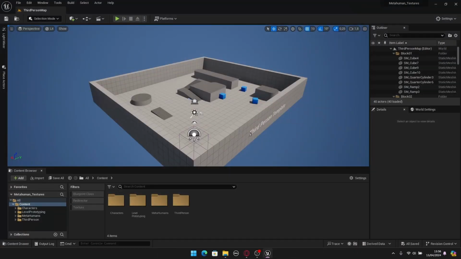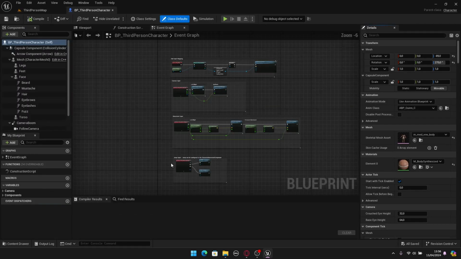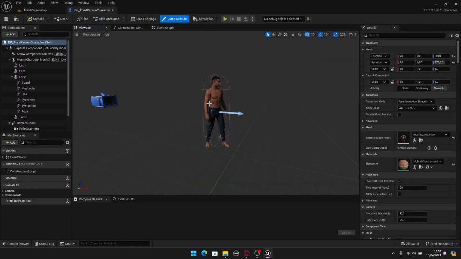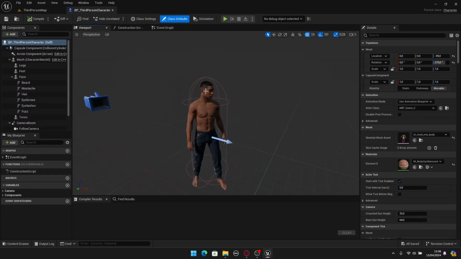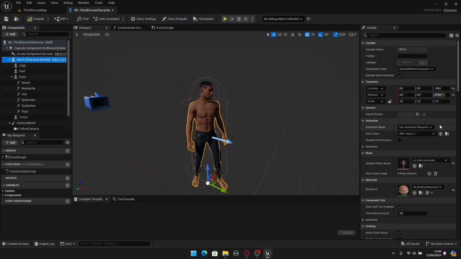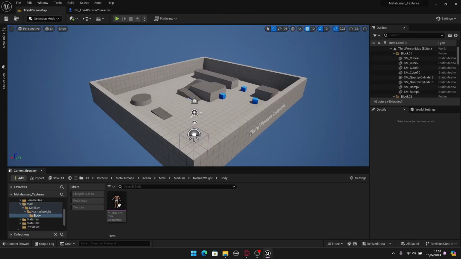Let's start. Okay, so first let's start exporting the meshes and the textures that we're going to customize in Blender. So let's start with the meshes. Let's open the third-person blueprint, the same one that we added the Metahuman in the last video. So this one. Let's select the mesh and let's click on this folder icon in the skeleton mesh asset to see this asset in the content browser.